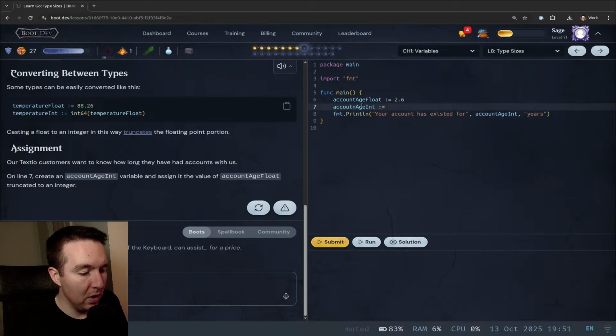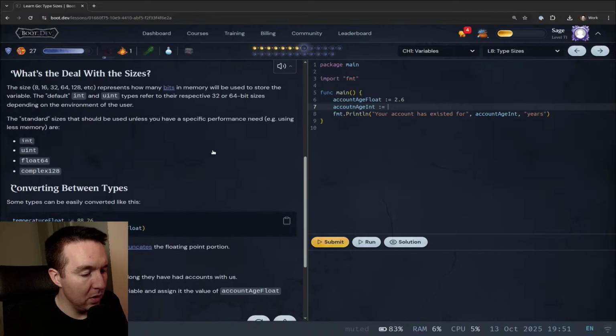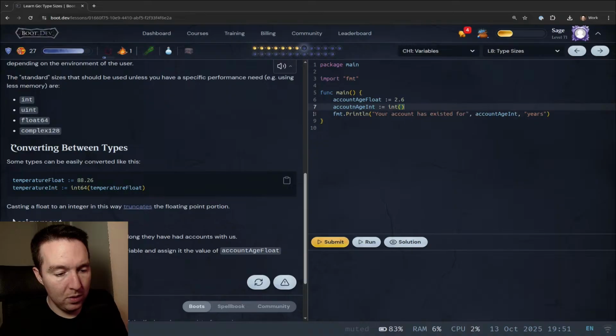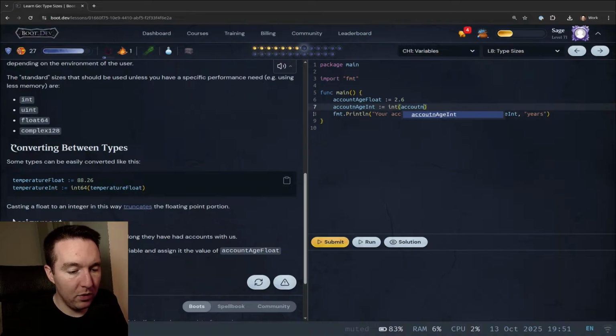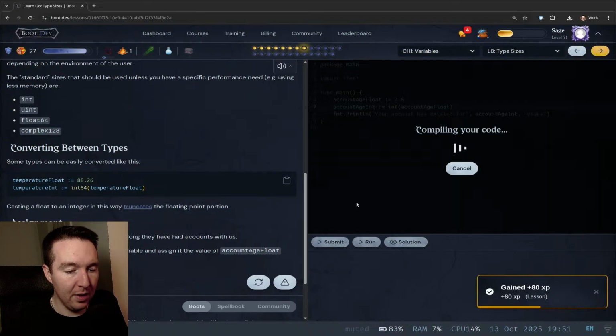So it's just int and then account age float. Whoops, I spelled account wrong there. Account age int. Okay. Yay. Oops.